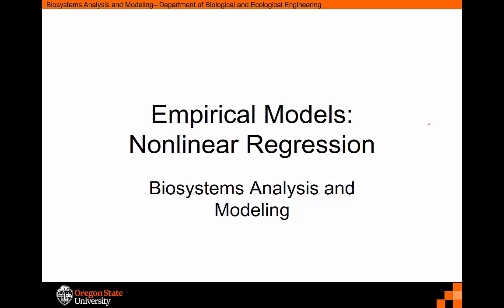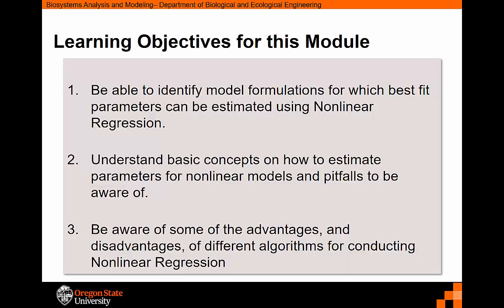In this module, we will be looking at techniques for estimating best fit parameters for nonlinear models, or more correctly, models with normal equations that are nonlinear. Learning objectives for this module include being able to identify model formulations for which best fit parameters can be estimated using nonlinear regression, understanding basic concepts of how to estimate parameters for nonlinear models and pitfalls to be aware of, and being aware of some of the advantages and disadvantages of different algorithms for conducting nonlinear regression.